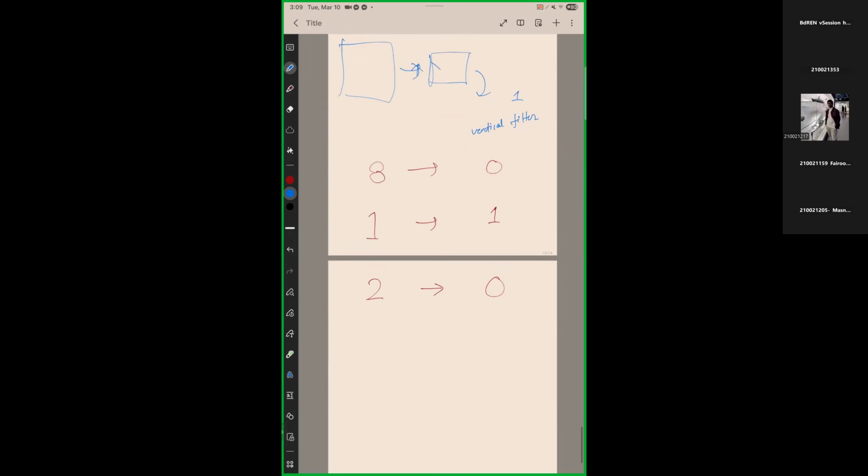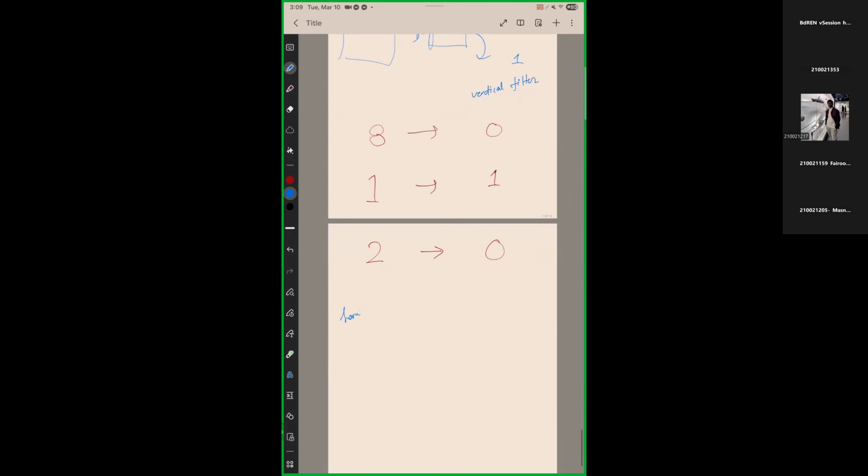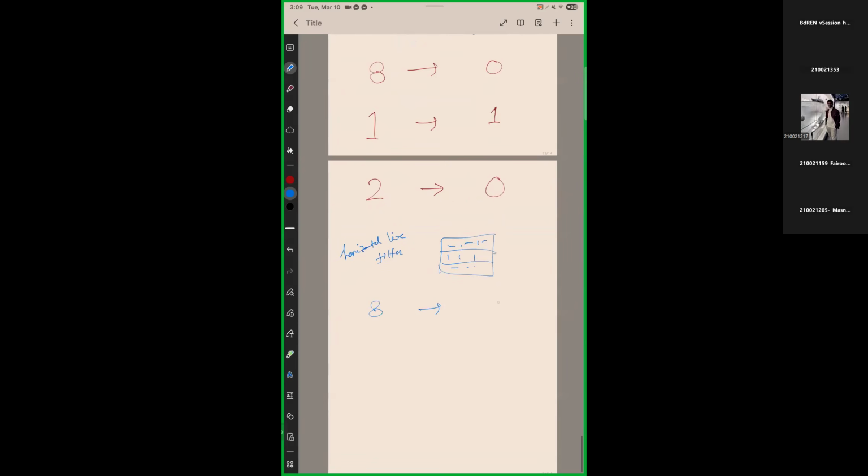Similar to the vertical line filter, you have a horizontal line filter. Okay? The horizontal line filter is just the opposite one. The middle one will be 1 and the rest will be -1, like this. So for a horizontal line filter, for 8 it is going to be 0 or 1? 0. For 1, it is going to be 0 or 1? 0. For 2, it is going to be 0 or 1? 1. Because there is a horizontal line here.